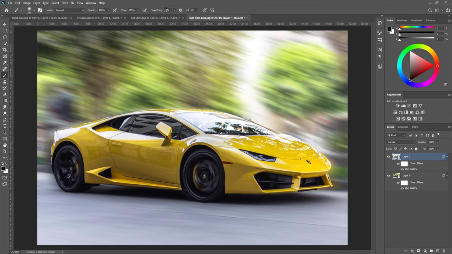Just by use of path blur and spin blur, we just made this car look like a moving car. It's going very fast actually. See how the blur gallery is very useful in Photoshop.